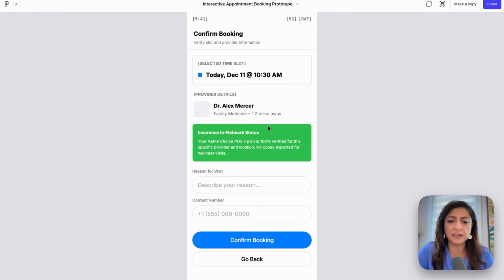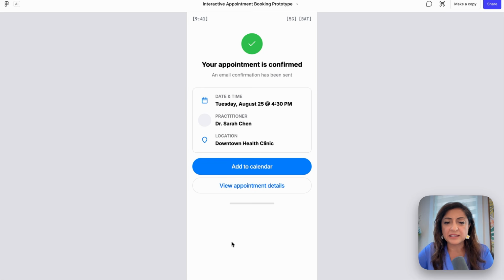I can describe the reason, and that's so nice. I can actually type it. So now when my users are actually testing this prototype, they can get a full confirmation. And I can see that I've done some errors. I selected Alex and now I'm getting Sarah Chen. So I need to correct that. But once again, this is due to my design because I have not made those corrections there.